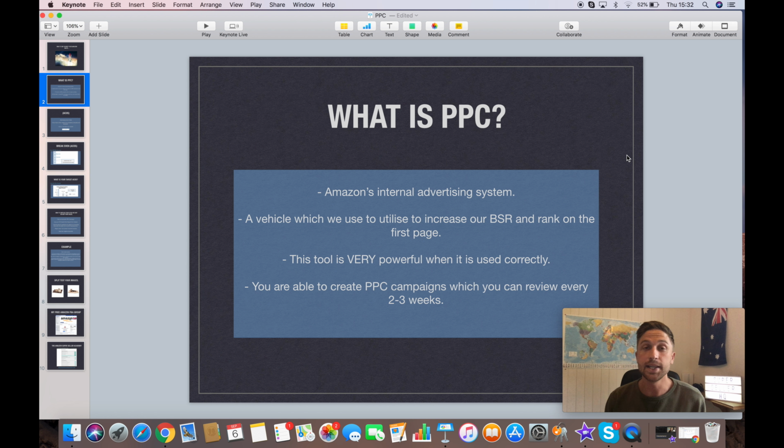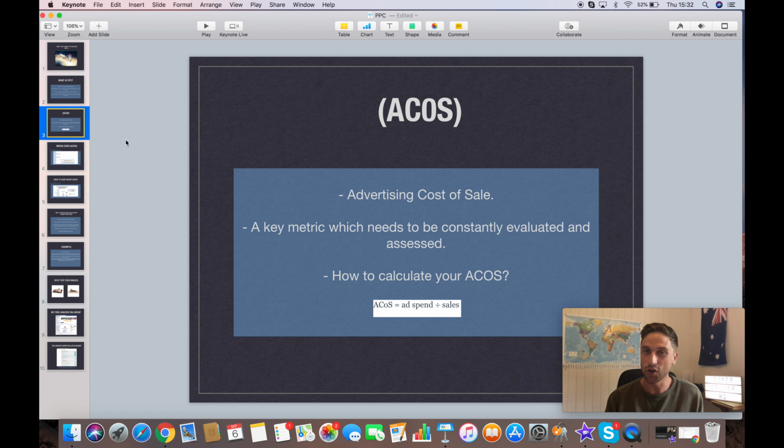PPC campaigns need to be reviewed every few weeks so we can optimize, right, and make things better. So what I want to do firstly is look at what's called an ACOS. So we're going to jump down to that. I hope everyone understands what PPC is, right? So we're going to look at a lot of detail here and exactly how to boost those sales.